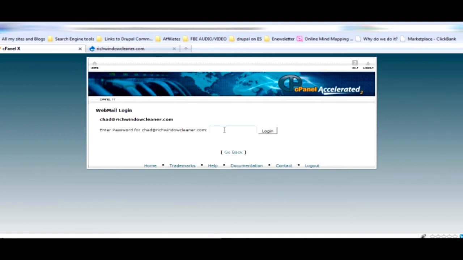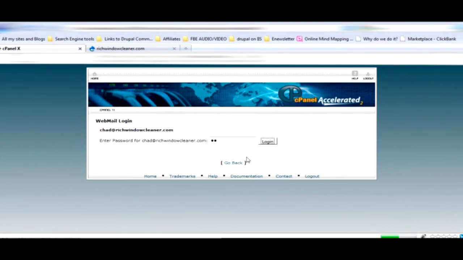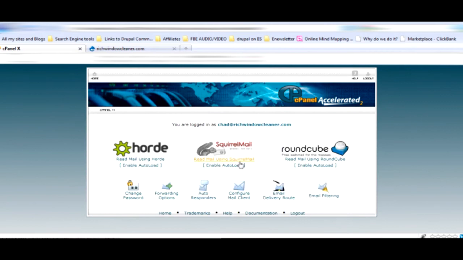richwindowcleaner.com is asking for the password. We'll go in, we'll log in. And you can choose different online. This is kind of like if you went to Hotmail or Gmail. I always use Squirrel Mail.